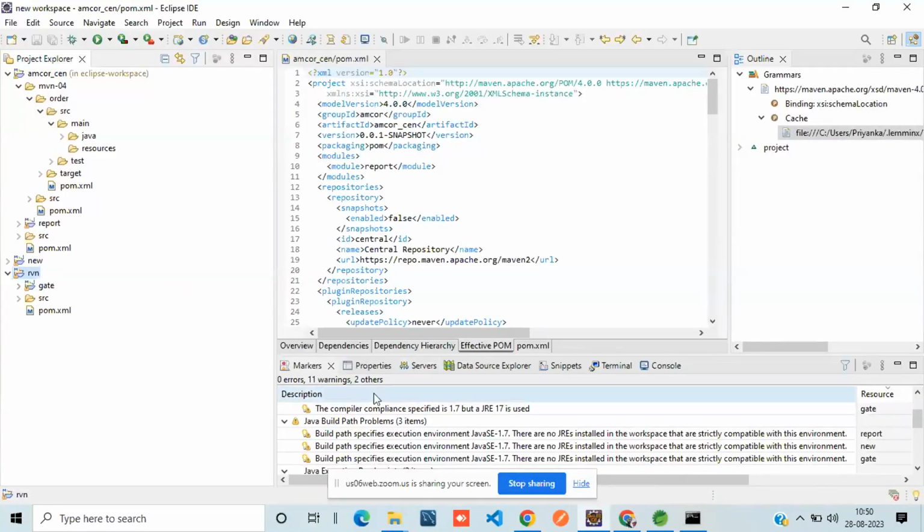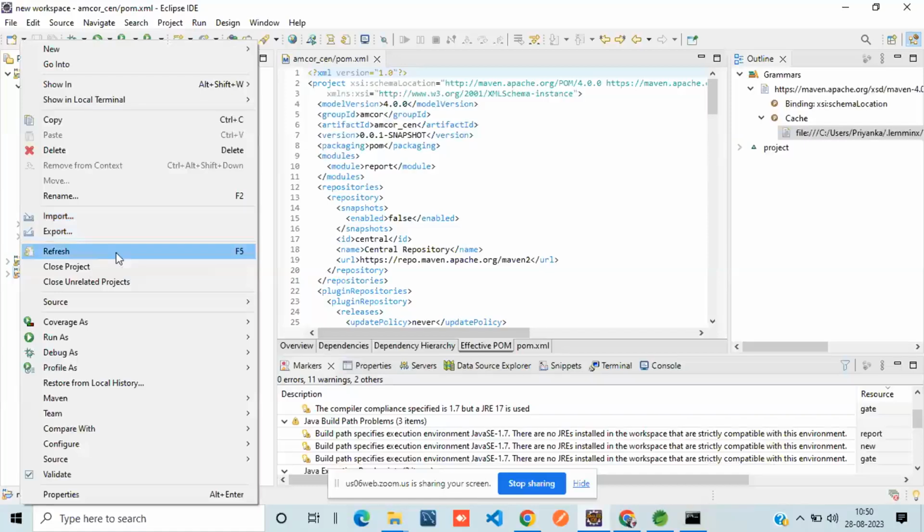But sir, the build path specific problem was coming. That is just a warning, not a problem. You can ignore it. Right click on the project. It is saying build path execution environment 1.7. There are no JREs installed in the workspace that are strictly compatible. Go to build path. Your Java setup issue is there. Your IDE is not able to recognize the Java.